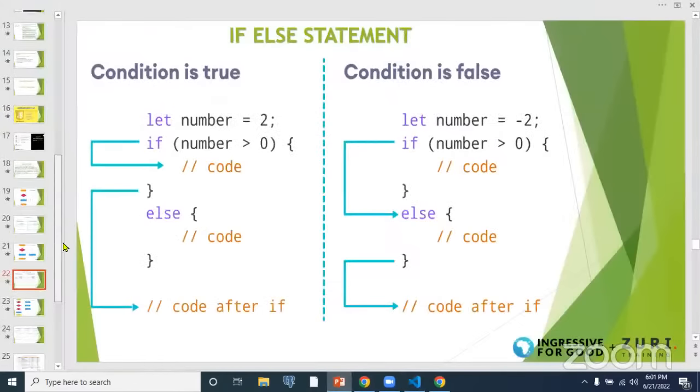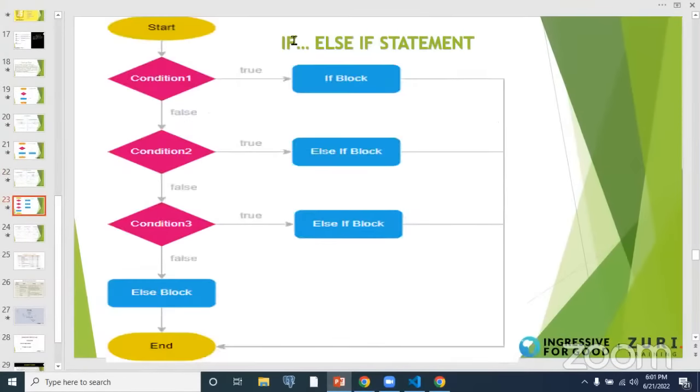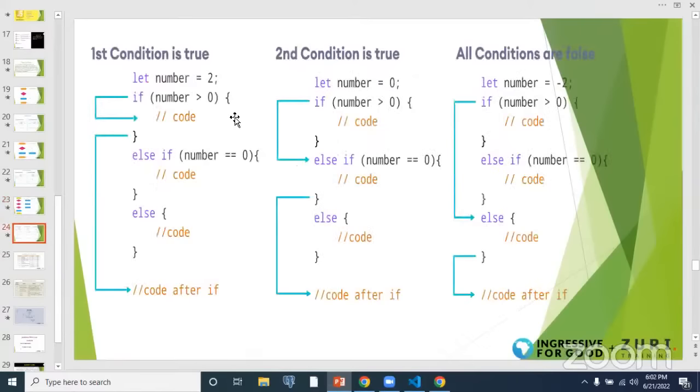So the last one we are going to cover is this: the if else if statement. That means we can have multiple conditions. The first condition, if the condition is false, then move to the next condition. If the next condition is false, then move to the next one, till you are done checking the conditions, then you move to the else condition. So if all the conditions are not met, if all the conditions return false, then JavaScript will move to the else block. So we can have it here.